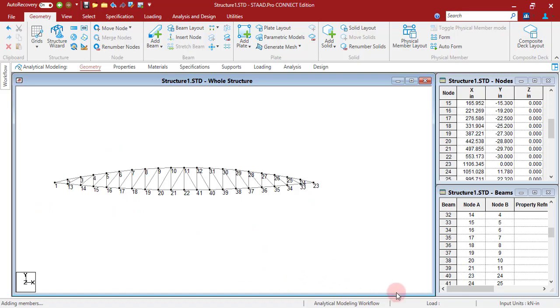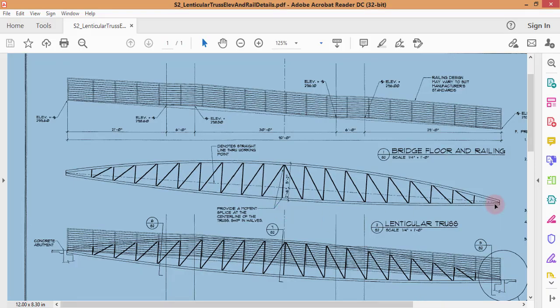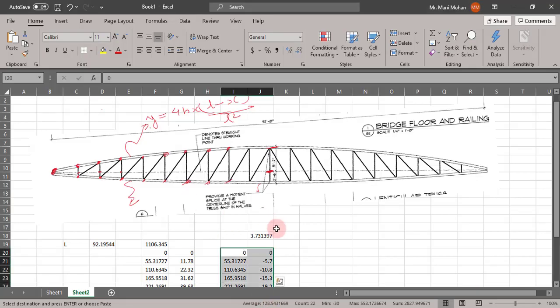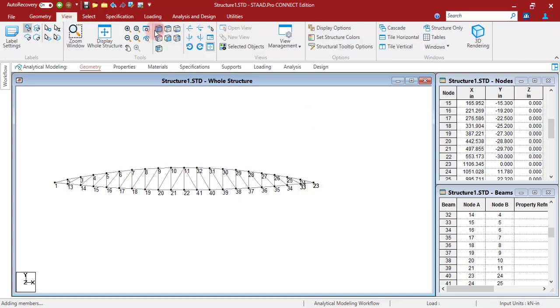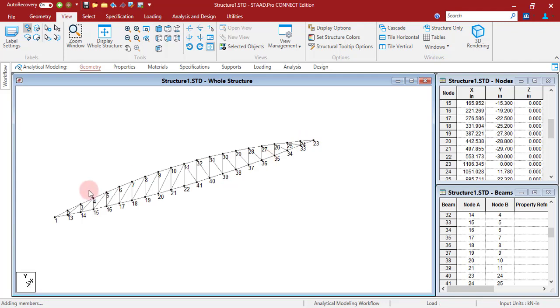But please note the problem which I had given: this lenticular truss is inclined, and we had found by how much angle it is inclined, at an angle of 3.731397 degree. What we have to do? We need to rotate this lenticular truss about which axis? About z axis. So let me go to view, go to isometric view. So this entire truss has to be rotated about z axis.